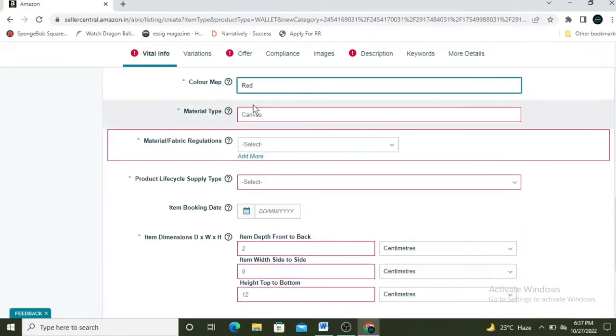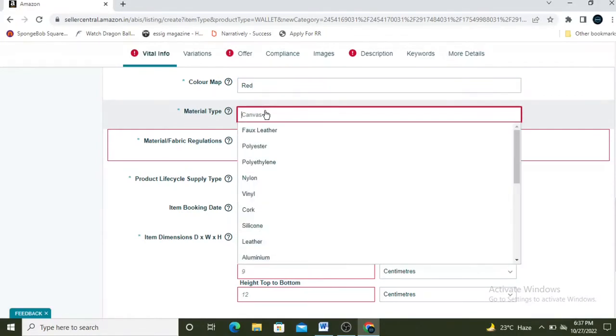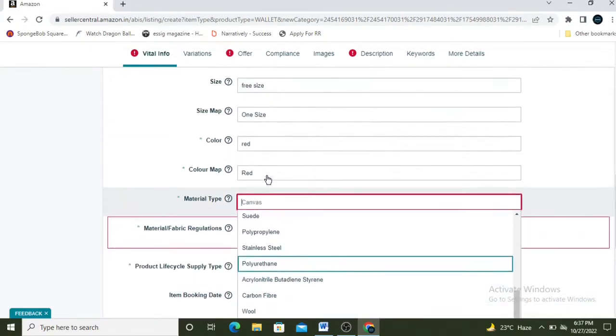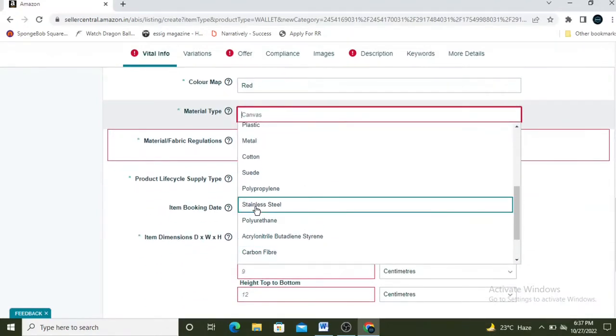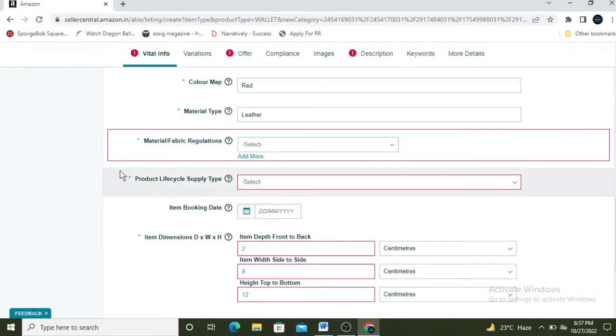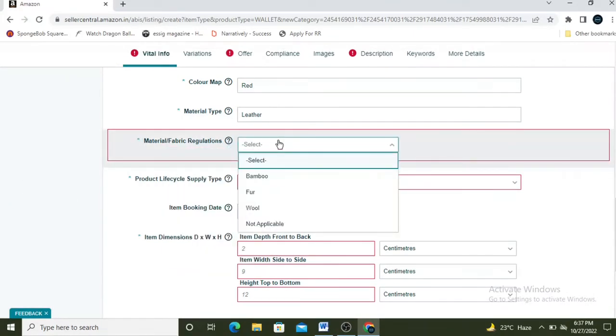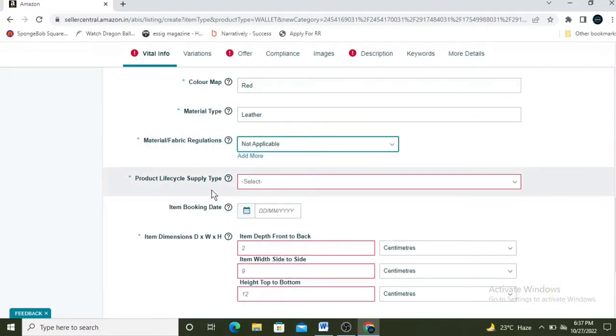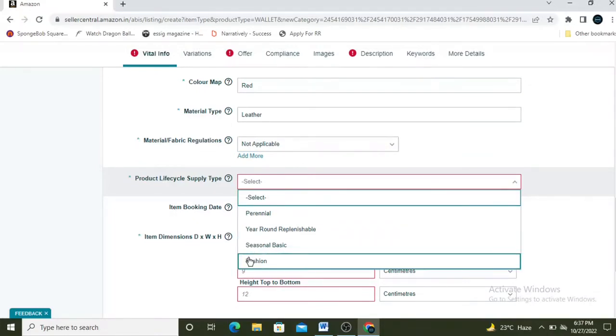Material type. Now again they are asking for material type. Now material fabric regulations. This is a wallet, so bamboo, fur, wool are not applicable for my product, so I will select not applicable. Product life cycle, supplier type, fashion.